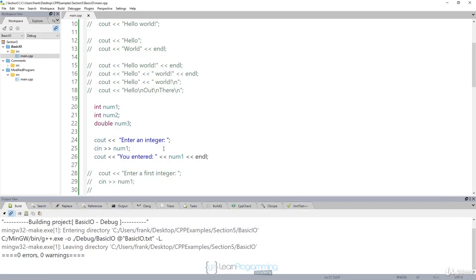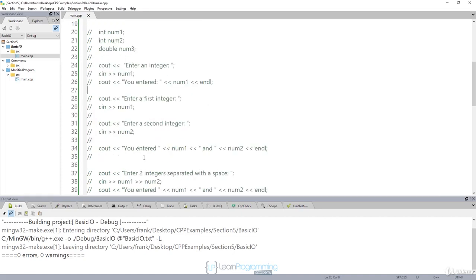Okay, so that gives you an idea of what's going on there. And let me comment that out again and we'll keep going through some more examples. In this case, we're going to read 2 numbers. We're going to say enter a first integer and we're going to read that into num1. Enter a second integer and we're going to read that into num2. And then we're just simply going to say you entered num1 and num2. Remember, in this case here, num1 and num2 right here will be replaced by whatever values the user typed in.